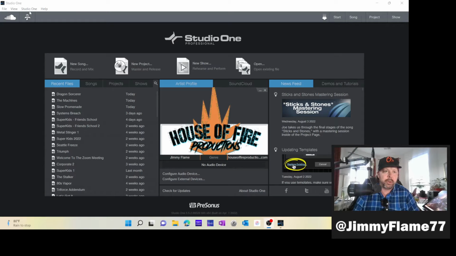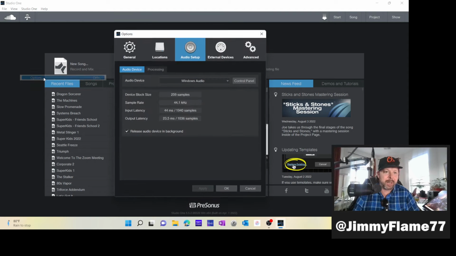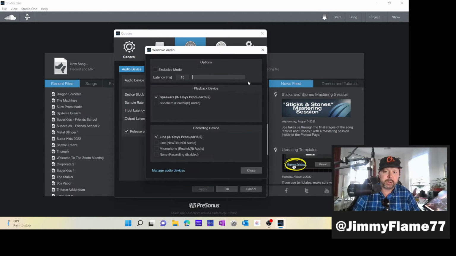You first open up Studio One. Go up here, click your Studio One, and the tab up here. Come down to Options. This will open your audio setup locations, MIDI, all that good stuff. You want your audio setup. And down here, there's a little box, release audio device in the background. Make sure that that's checked. That way other devices and other systems can use your audio when you close Studio One or when you put Studio One away.